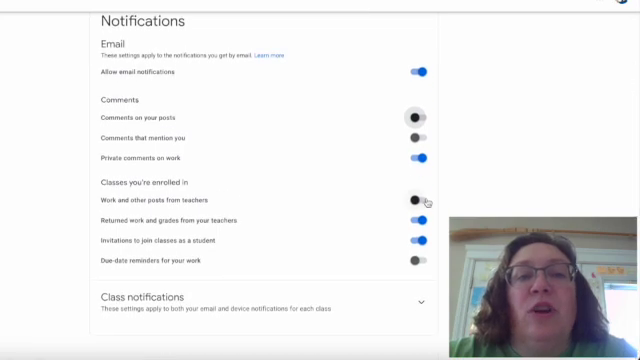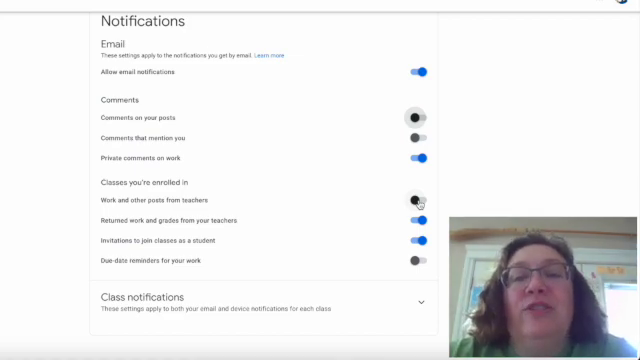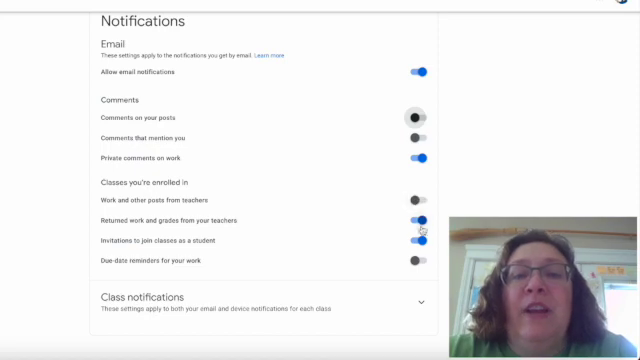Classes you're enrolled in, work and other posts from teachers, turn that off. That means that when teachers post things, you will not get emails anymore. Which is generally what you want because you're going to see those things when you go to your Google Classroom anyway. You don't need an extra email.